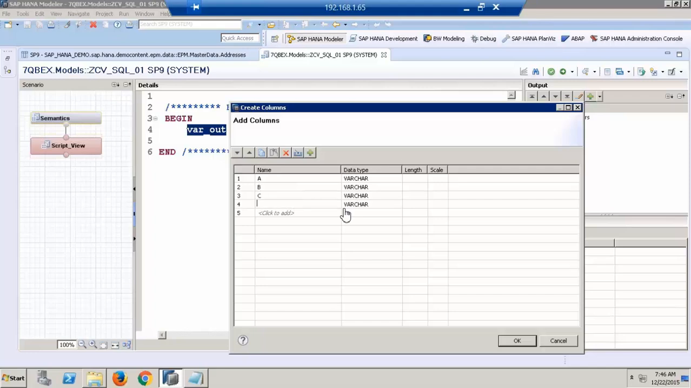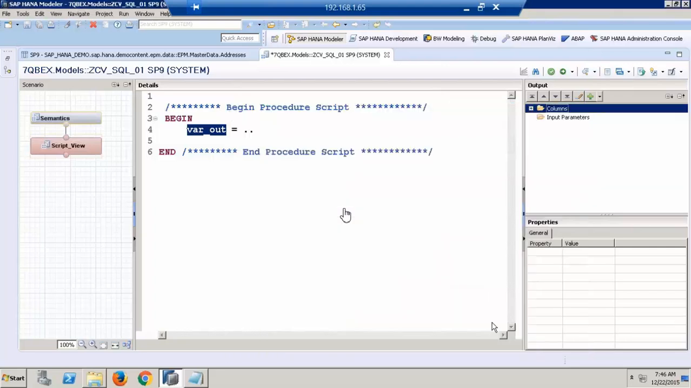You can create columns A, B, C, D. What does it mean? There are going to be 4 columns in this table, of lengths 2, 3, 4, and 5. Okay. Bring in the logic. What does this mean? I have a script-based calculation where my return table is var underscore out with a structure of 4 columns: A column, B column, C column, and D column.